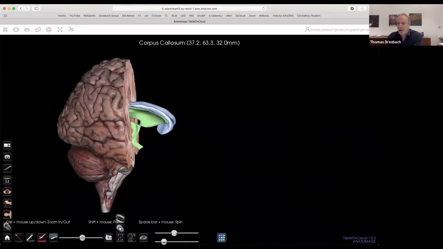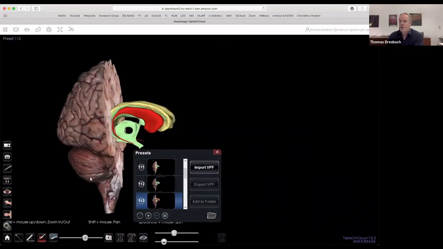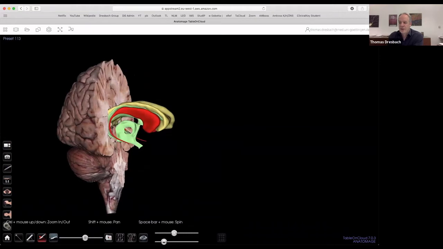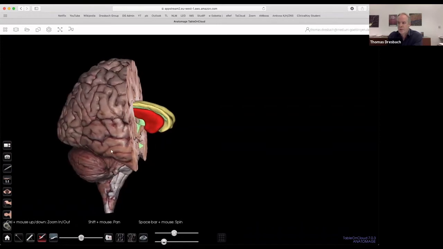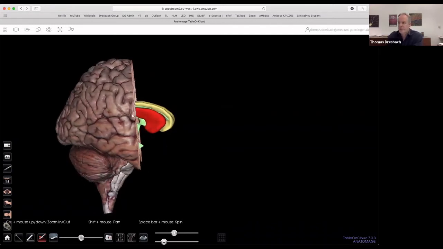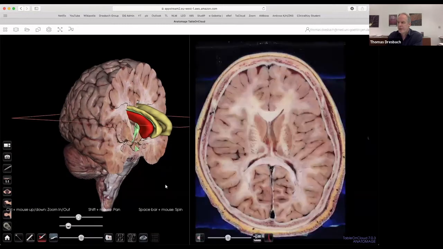And then I added more of these presets. And note, obviously, that rather than demonstrating what I prepared, I could also tell the students to generate such presets from scratch, which would also be a nice teaching unit. Now, this part here is visible here, and it's called the caudate nucleus.